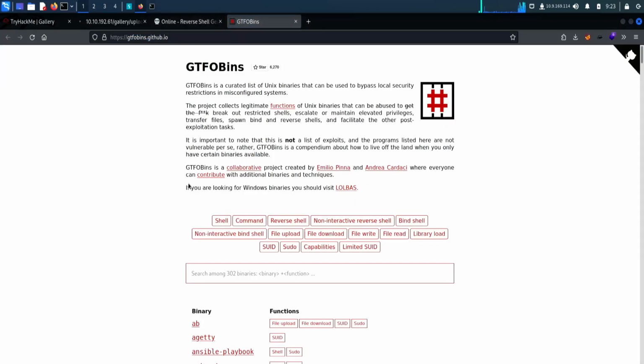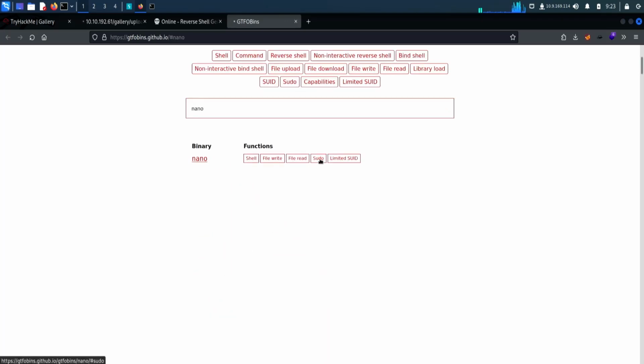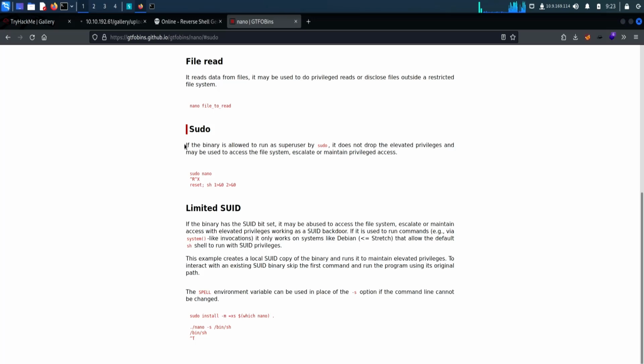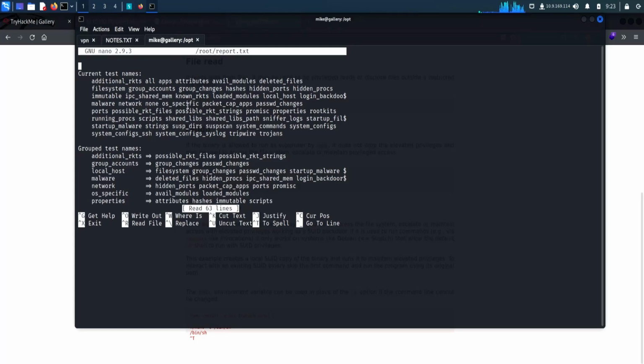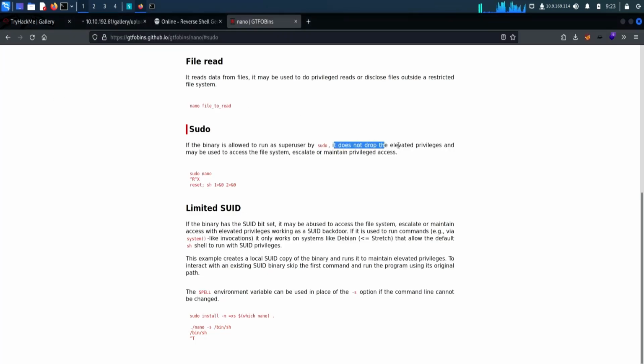So if we go to GTFOBins, any kind of app on Linux that is run as root, we can check on GTFOBins. If we type in nano, we can click on sudo, and we can read here that if the binary is allowed to run as superuser by sudo, which indeed we can run it through the script, it does not drop elevated privileges and may be used to access the file system, escalate, or maintain privileges. So here we can see how we can escalate our privileges.